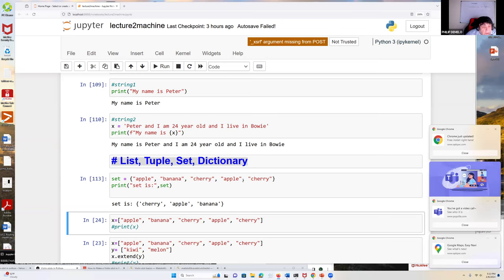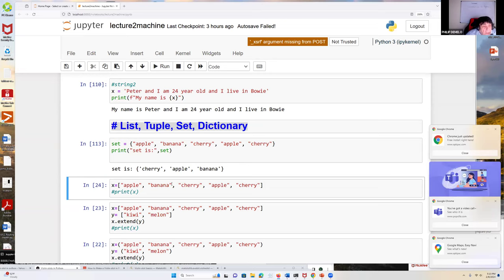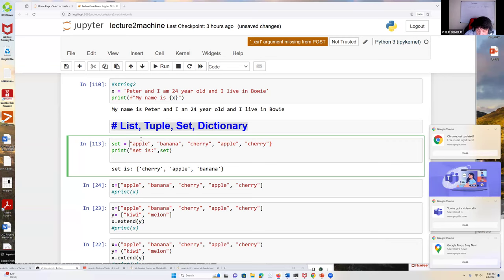Now, basically we use lists a lot, and a list goes with square brackets. Square brackets mean list. I can just use this or I can put it here. So I can put square brackets here.